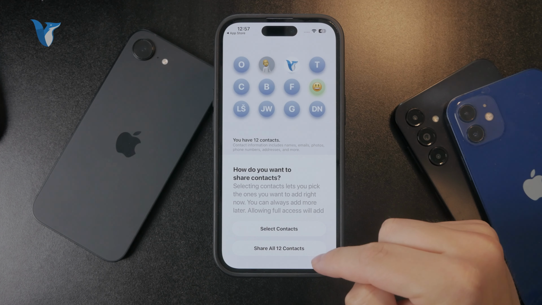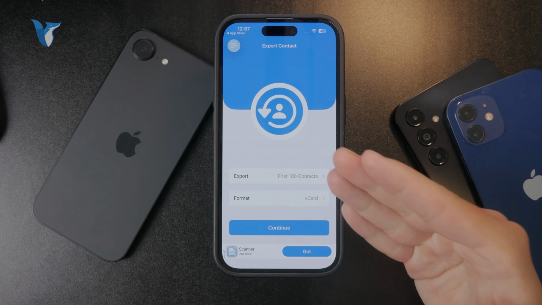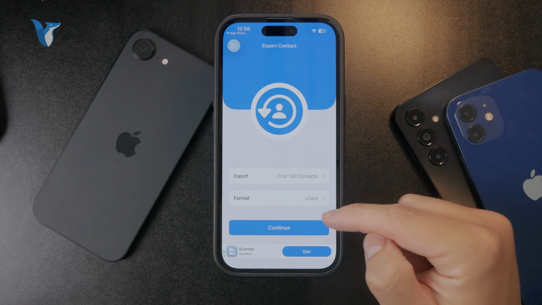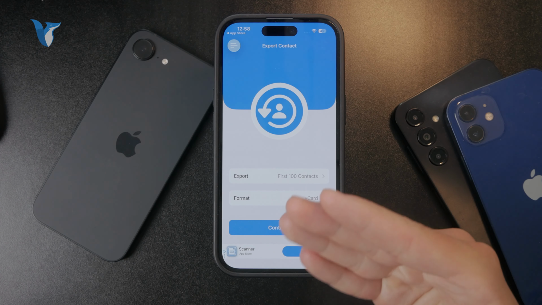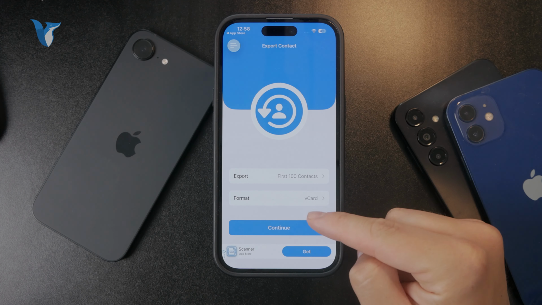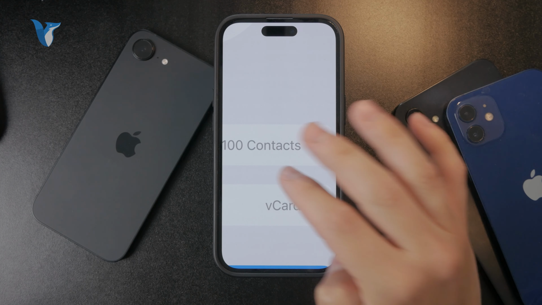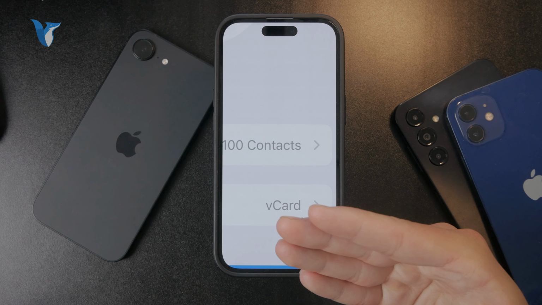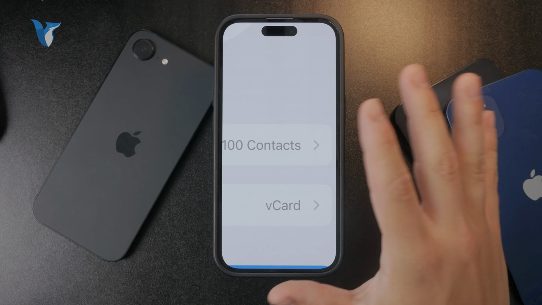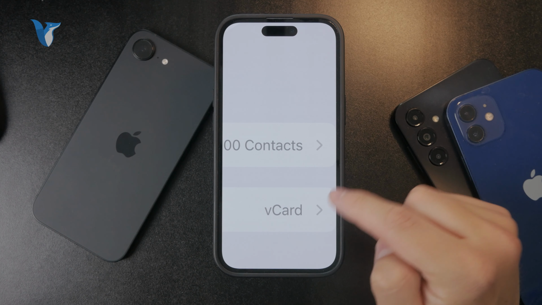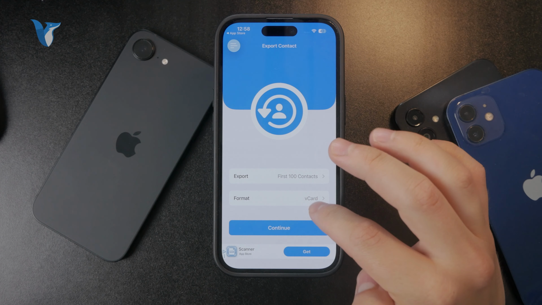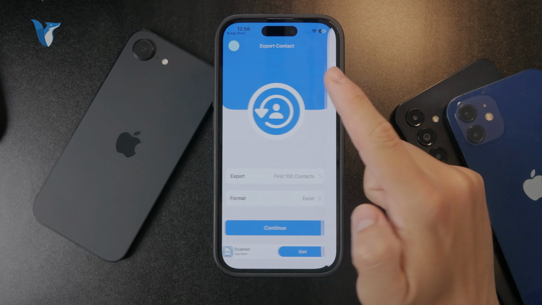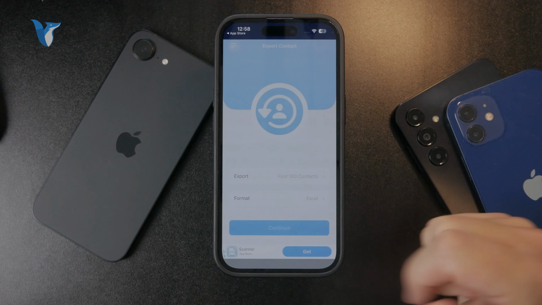So I'm going to click on continue, select and share all of the contacts with the app, and as you can see, I can export 100 contacts and I can choose the desired format. There is the VCF or vCard format, which is essentially the standard way of sharing contacts between devices, no matter if iPhone, Android, or whatever. But you can tap on it and choose a different one, right? So you can choose the Excel format. I can pick the Excel, click on continue.